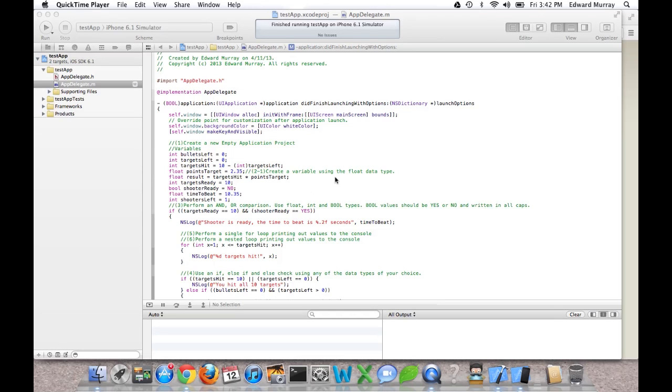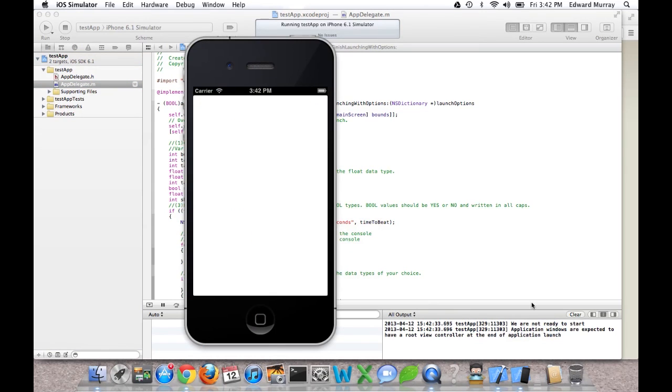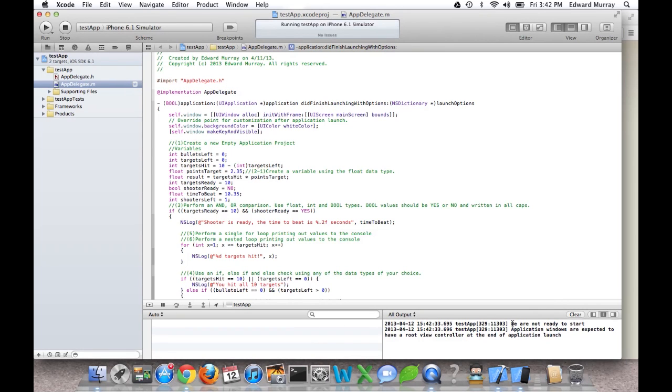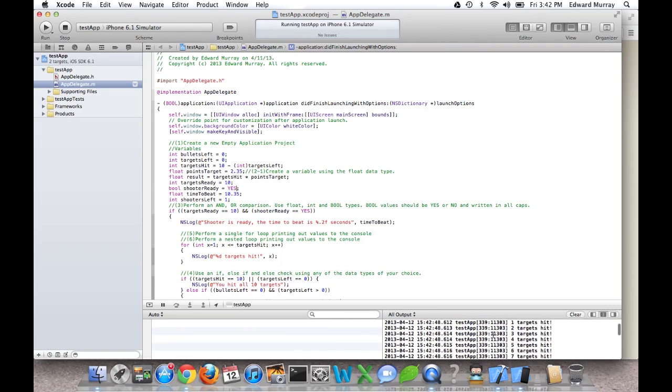basically determined on this first conditional. And this conditional just makes sure that the shooter and targets are ready for the shooter to start, because obviously they can't shoot targets if they're not ready. So initially, I have it set to where the shooter is not ready. So if we go ahead and run that, you can see down here in the log that it'll say we're not ready to start. If we go back up here and change this to true or yes, and run that again, it'll actually run through all the rest of the code.